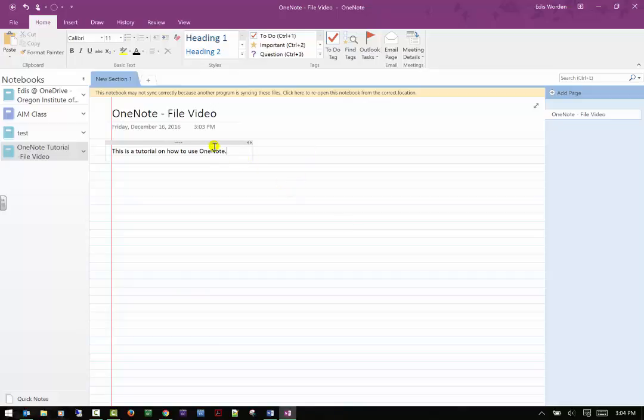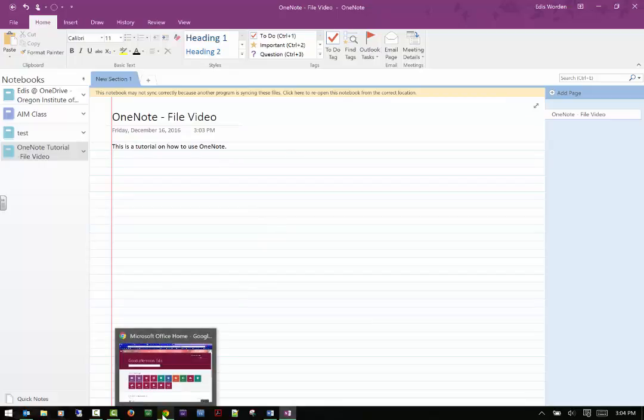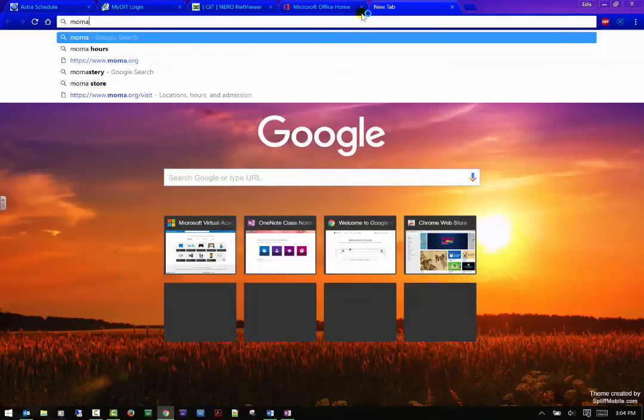One of the nice things about this is that it is movable. If you didn't like where it was or it wasn't lined up on the line correctly, you can move it around. Another thing you can do within a notebook, if you're online, is take some information from a web page.